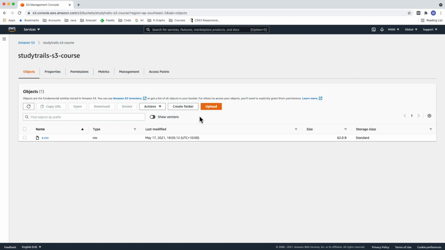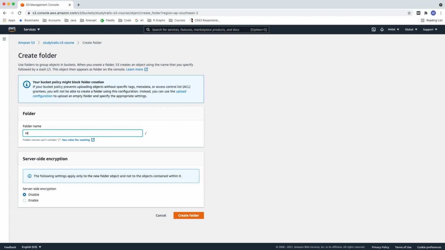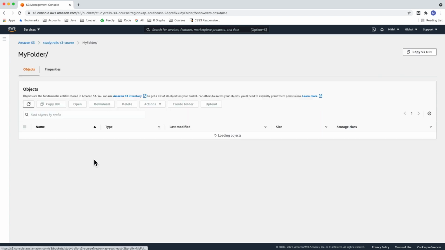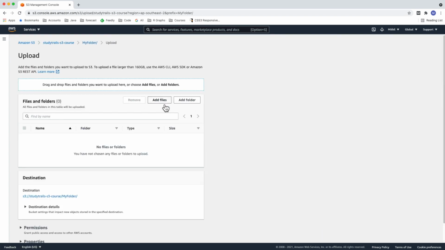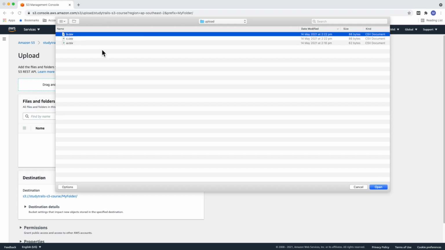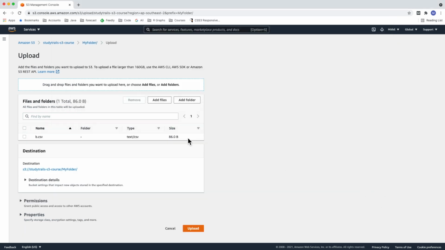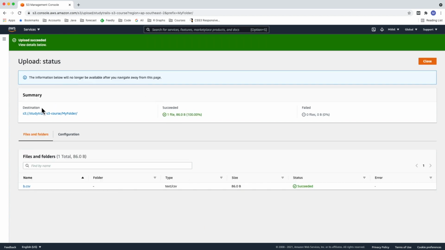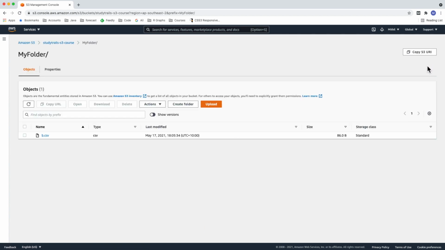Now before you upload the second file, let me create a folder called my folder. And within this folder, I'm going to upload my second CSV, which I'm going to call b.csv. I've already created the CSV file earlier in my local machine and uploading these files from my local machine. So there we go. Now we have two different files, a.csv and b.csv.